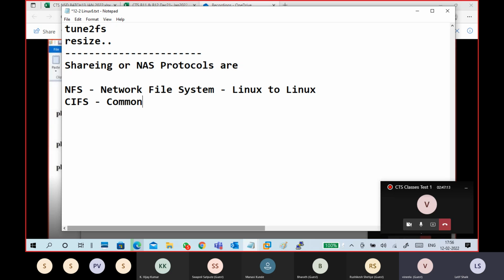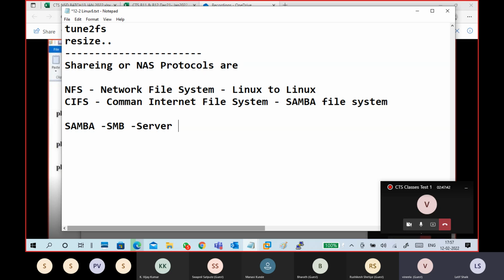CIFS, Common Internet File System. So this is also called as SAMBA. Shares, SMB shares. Okay, so when you see things like SAMBA, SMB means Server Message Block. SMB shares. Okay, these are all same only.